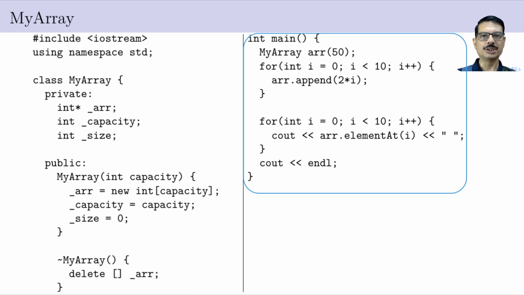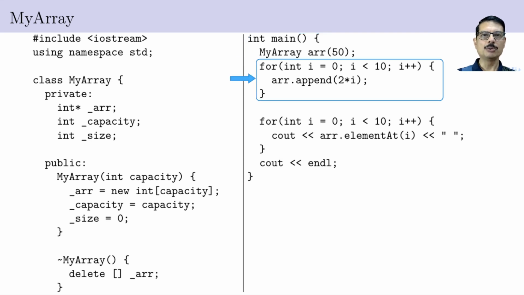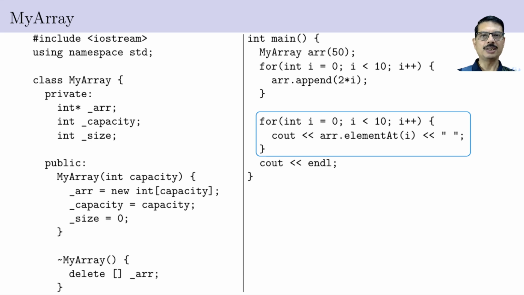In the main function, we are first creating an object arr with capacity 50, and inside the for loop, we are appending some values in arr. In the second for loop, we are fetching the ith element from the MyArray object.